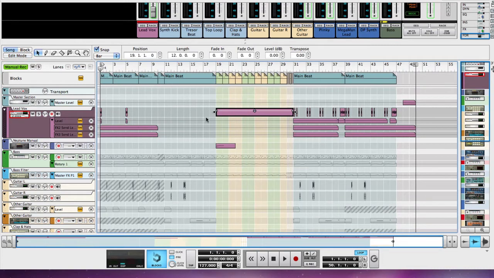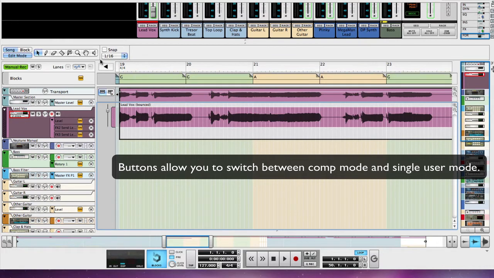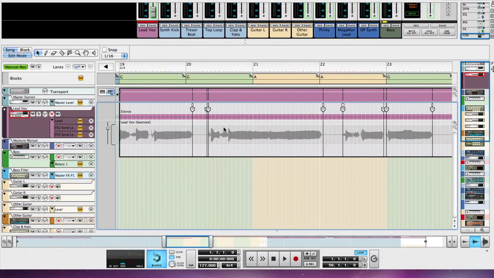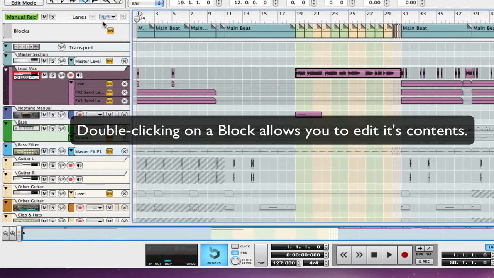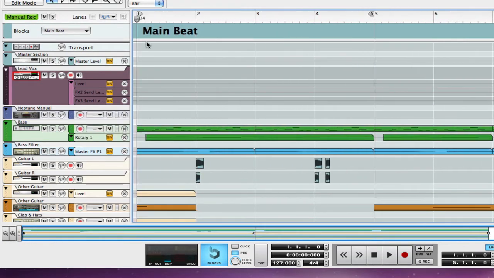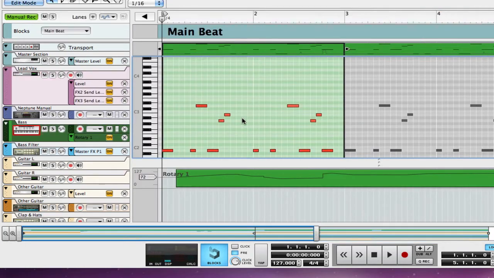When you're editing audio, the buttons allow you to switch between comp mode and single user mode. Comp mode allows editing between multiple takes and crossfades. If you just click on one of those cuts and move up or down, it will create crossfades. And double-clicking on any of the blocks will allow you to edit any of the information in the blocks. If you double-click on MIDI, then we'll get into editing the information of that MIDI track.